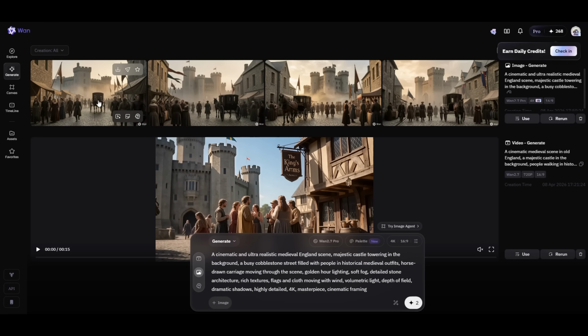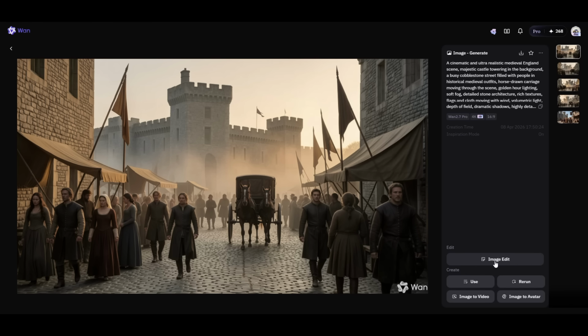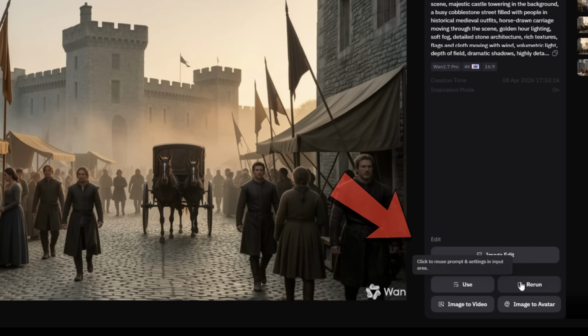On the right side, this part is very important. For each image, we have options like Direct Download, Edit, Regenerate, Convert to Video, or even Convert to an Avatar, which means the output is not the end, but the beginning of the next step.